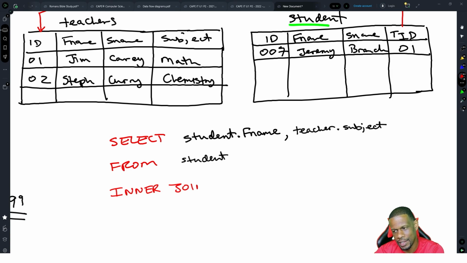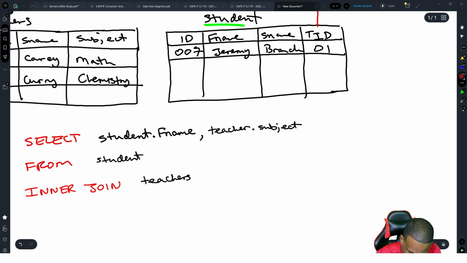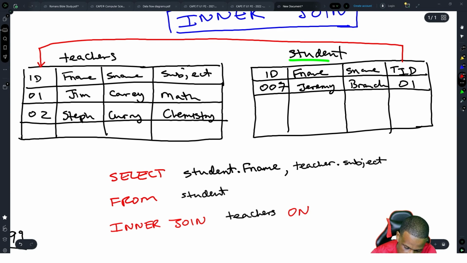We now have to tell the SQL command how to join the table. So we want to join the second table, inner join the teacher's table on, and I'll try to write this in one line because that way it makes more sense, on which are the two columns that match each other. Remember, we created a relationship here: TID and then ID here, because the teacher ID and the ID in the teacher's table are the same thing.